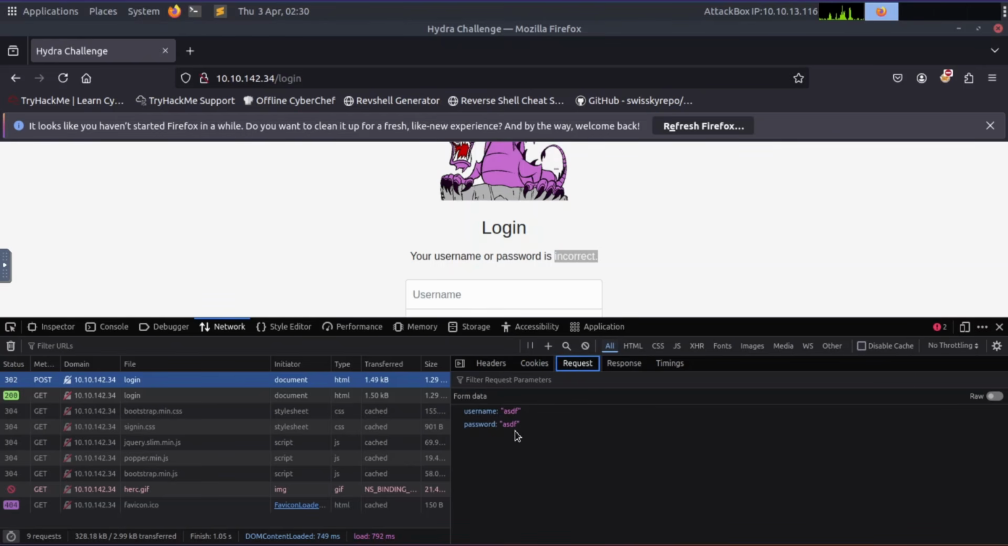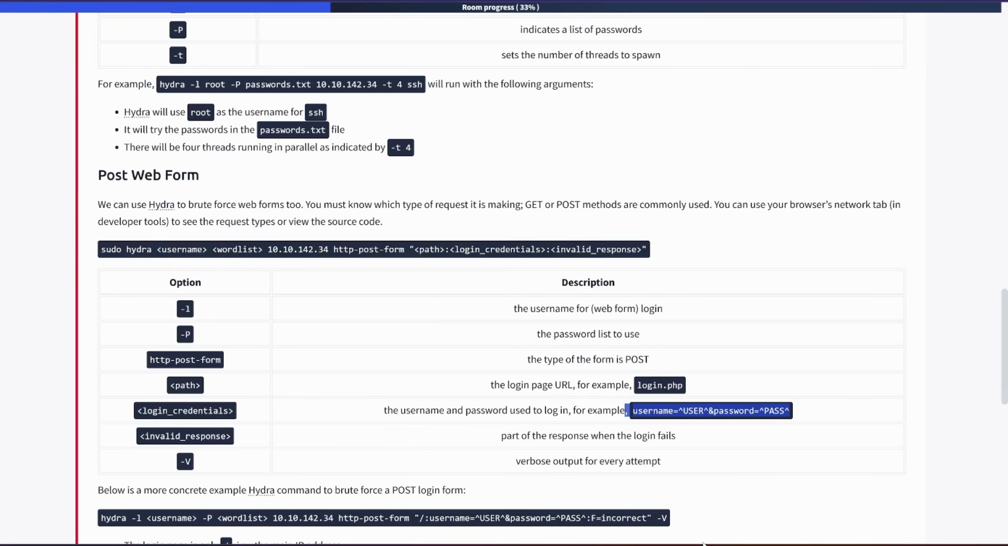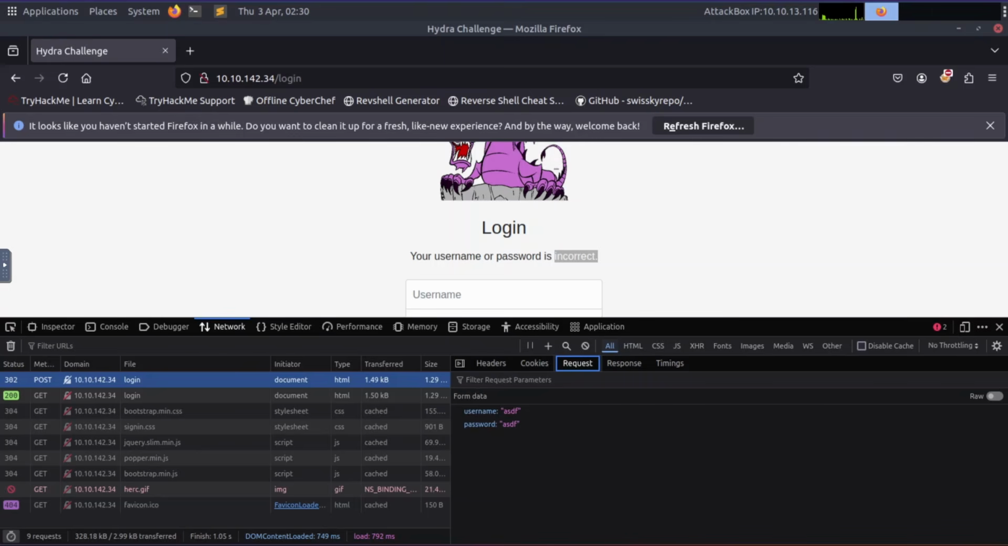Okay. So here is our form data. And this is the payload essentially. This is what we're sending over to the server. And it says username, ASDF, password, ASDF. Now, does that format look like this? Username equals something and password equals something? No, it doesn't. So why?